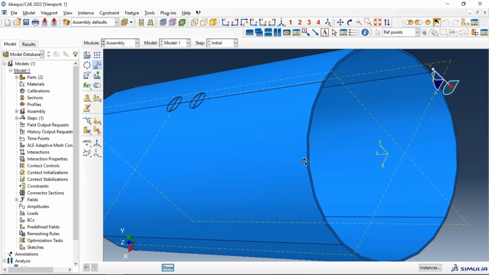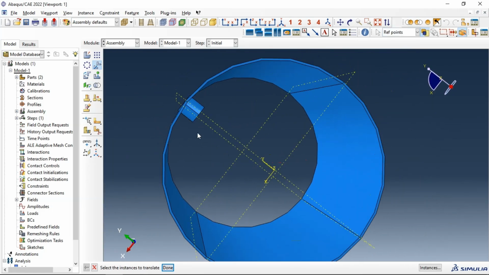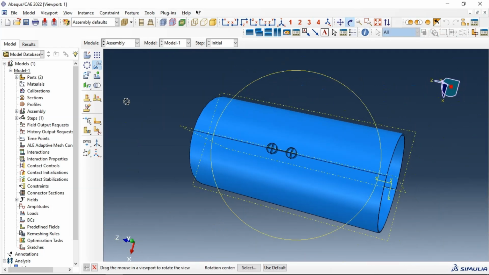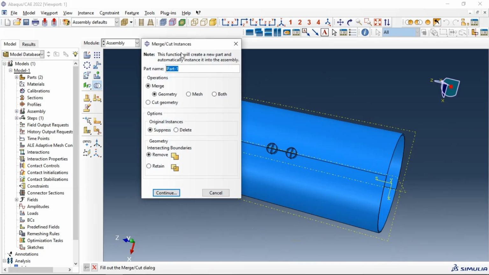Now translate this part upper in the y direction with 5 millimeter. Now let's go to merge, cut geometry. Let's add a name, for example, pipe with crack.